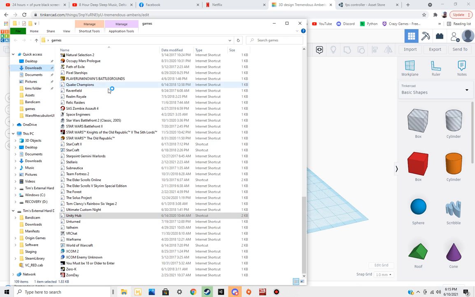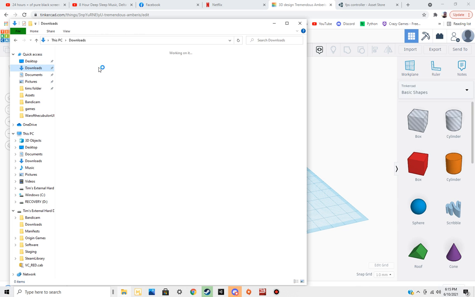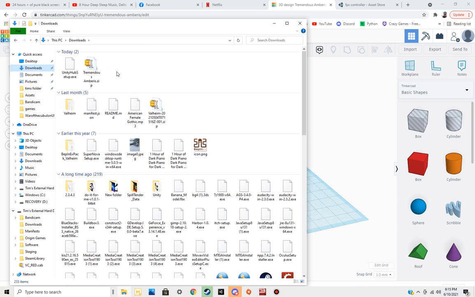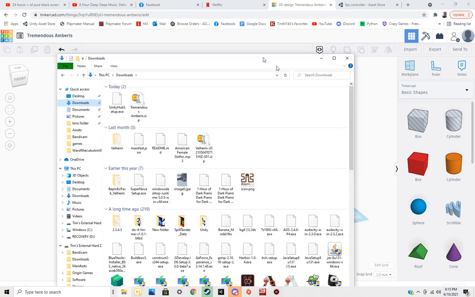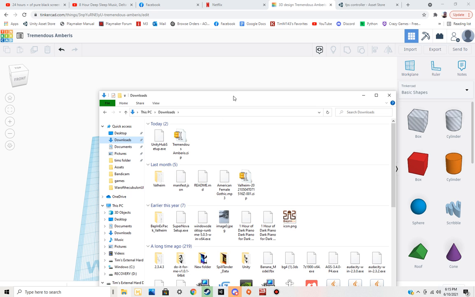This is also one of my favorite things about Unity. Unfortunately, it is a resource hog. There's just no way around it. When you create a file, for some reason, it just gives it some random name.